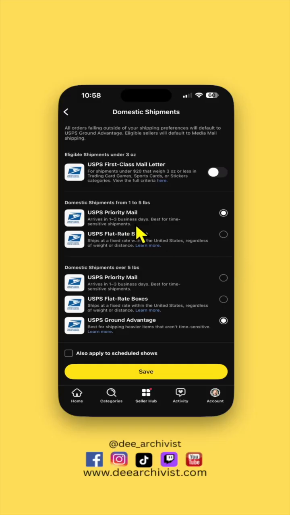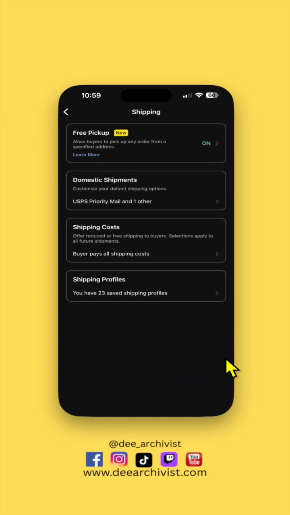Okay, so we've got Priority Mail 1 to 5 pounds. And then over here, over 5 pounds is going to be US Ground Advantage. Okay, so I'm going to save it. But because I have 500 shows, I'm going to ask it to apply to all my scheduled shows. It'll clear out the shipping and make it this way. So we'll hit save. It'll take a minute.